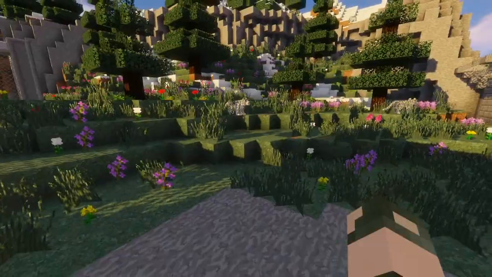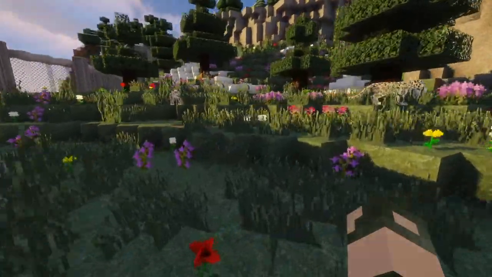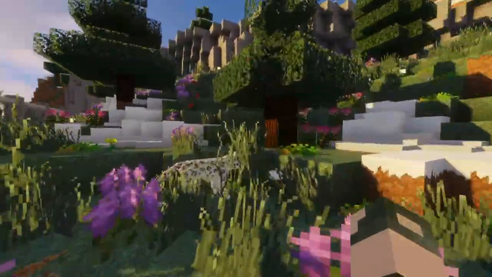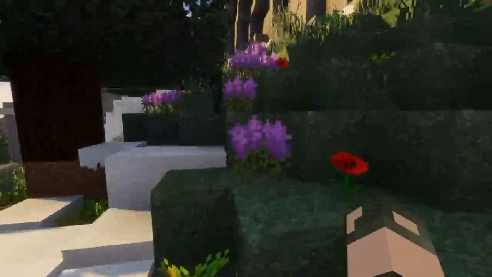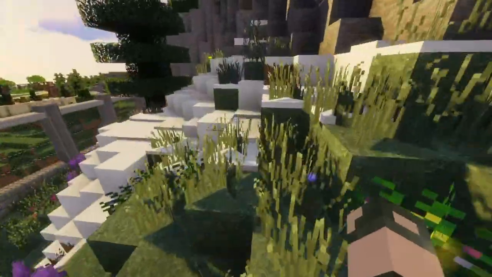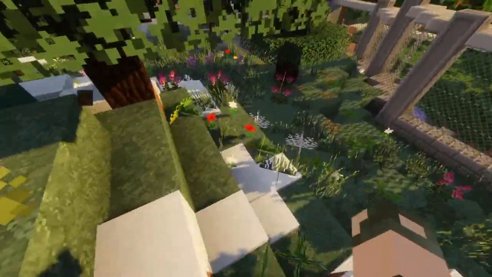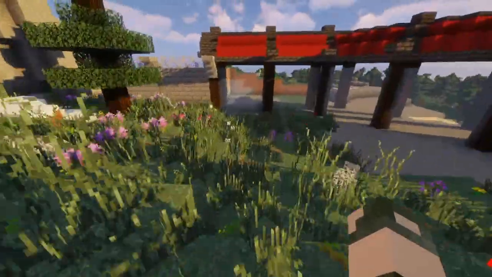Oddly enough, this build right now is really reminding me of Far Cry 4 for some reason, and I don't know why, but it just is, and I kind of like that, because Far Cry 4 was kind of cool. I liked it. Or I liked the setting for it. But yeah.